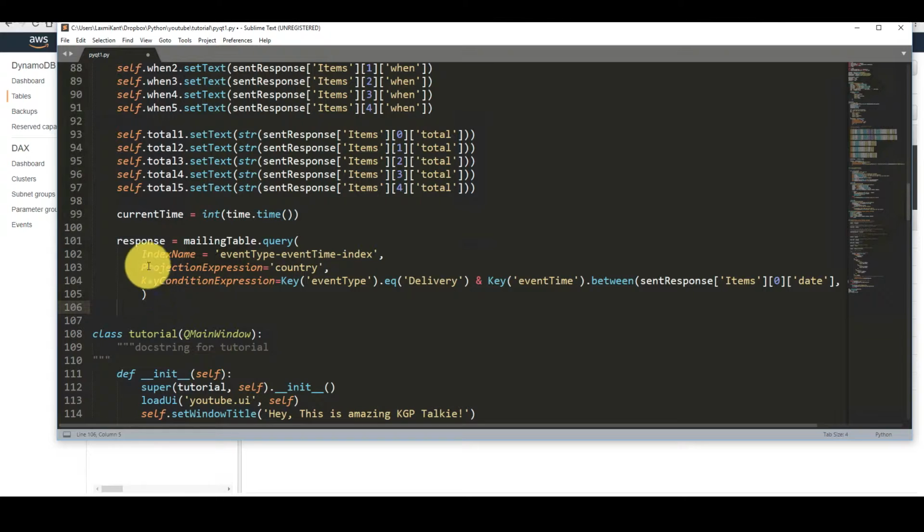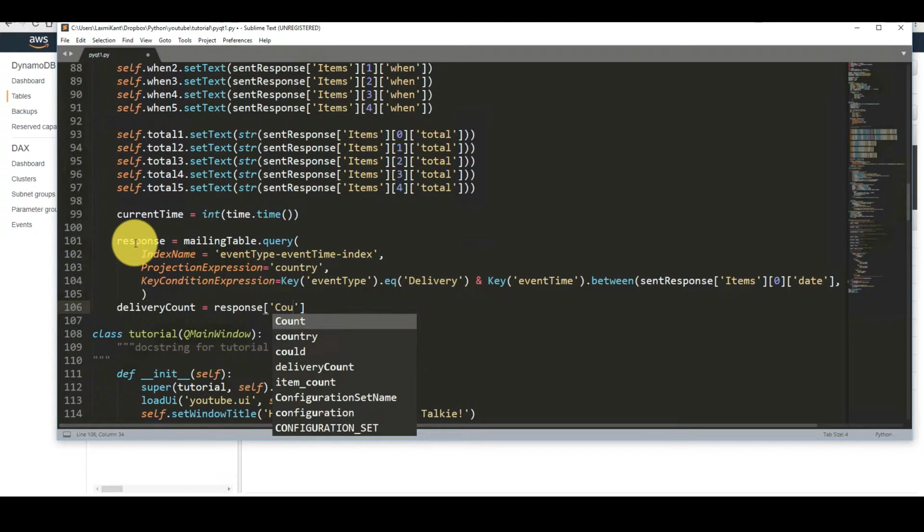So once the response returns, it will carry the total number of delivered messages. So for that you can write here delivery count. So the delivery count is equal to response, and then count.